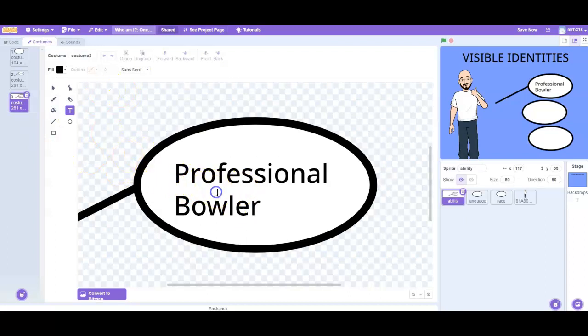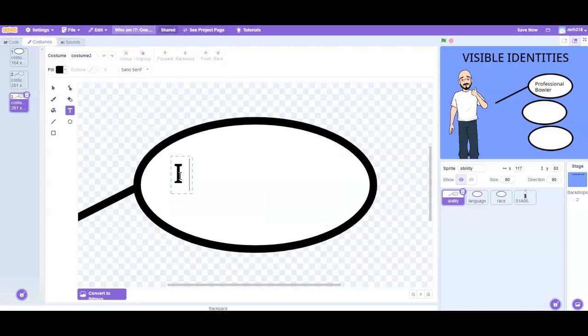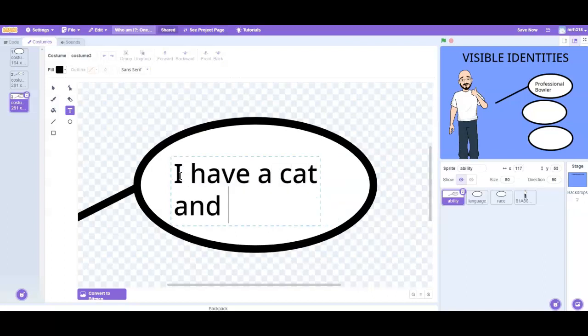And again, I'm in that text tool. I want to get in there. I want to delete that. Something that you guys don't know about me: I have a cat and 2 dogs. Okay, I have a cat and 2 dogs. So blank, visible, invisible.